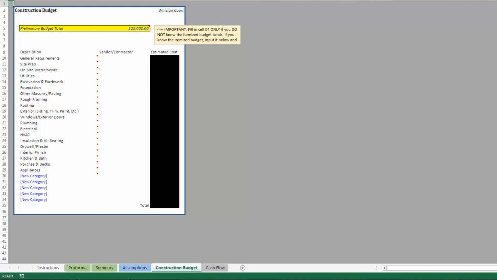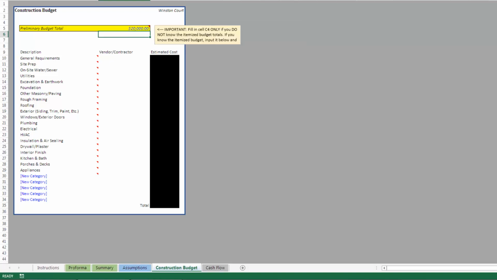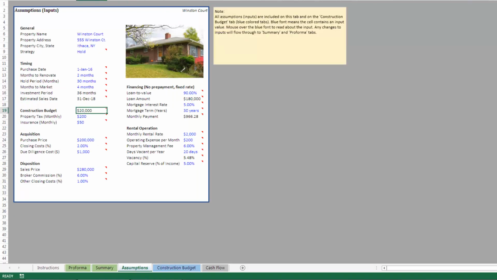Now you have 2 options here on the construction budget. The first option is, let's imagine you just noticed this property, you went by it, you like it, you don't know specifically itemized what the cost of the renovation is going to be, and so you have a basic idea. You think it's going to be about $20,000. Well, you come up here in this yellow cell, and you put $20,000 in. Then you come back to the assumptions, and you'll notice that the $20,000 has populated here.